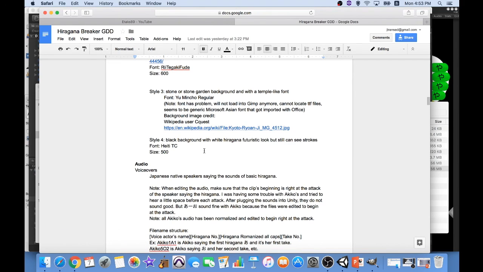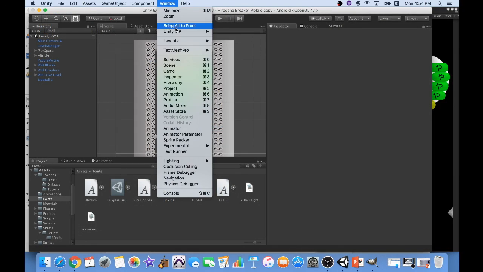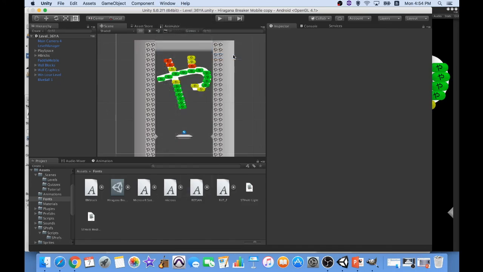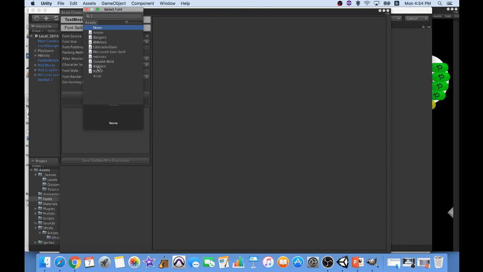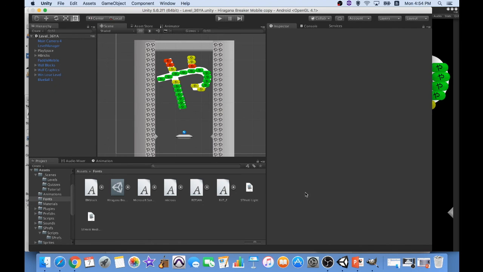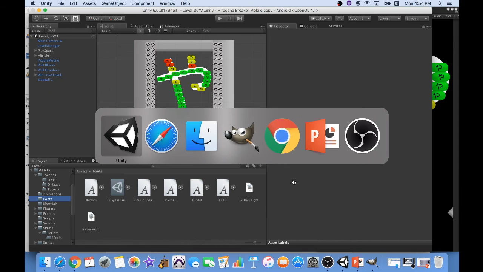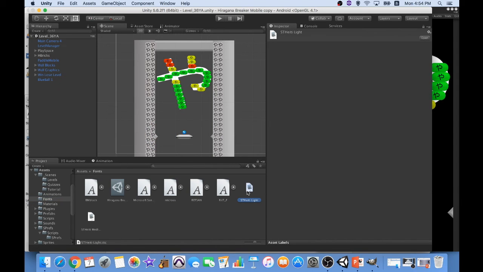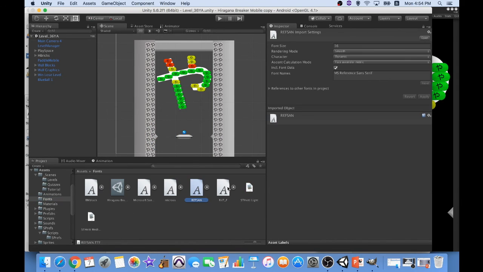Style for Hei TC. Font asset window. Font asset creator. We're using Hei. Is it not in here? Can you drag it? Possibly. Let's see. It was in your folder, right? But look, yeah, it's different. TC. Because I think it was like an OTF instead of a TTF or something.